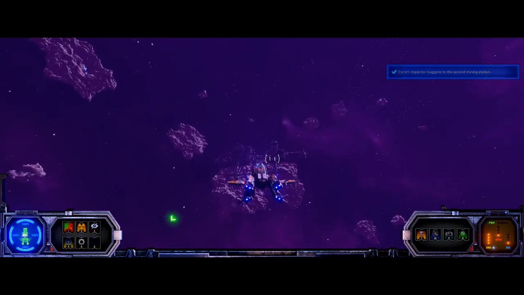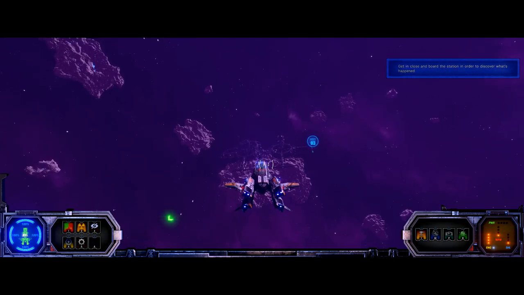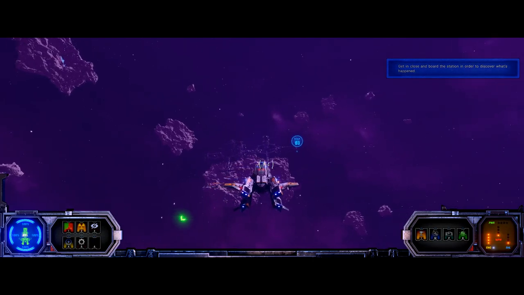Captain, there's no sign of activity on the station. It looks like it's been blown to hell. Abandoned. We should dock and discover what's going on here. I'll stay on the ship.